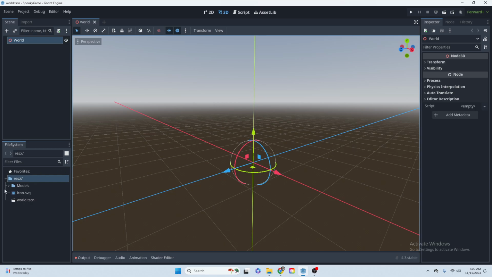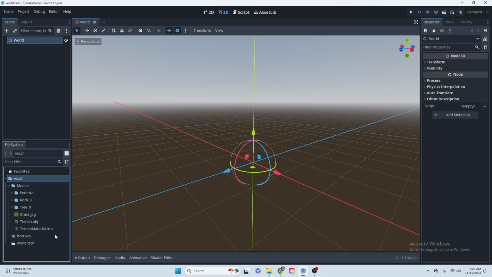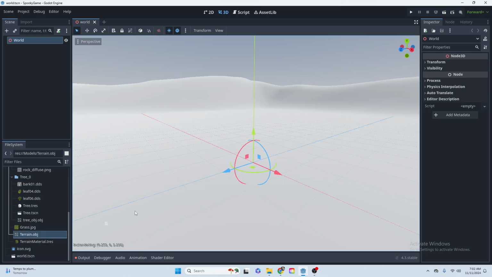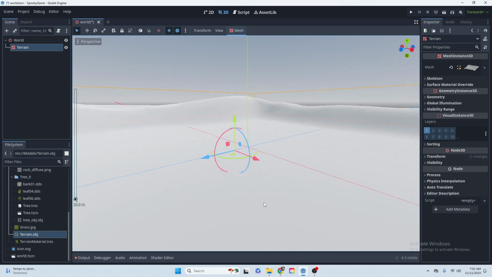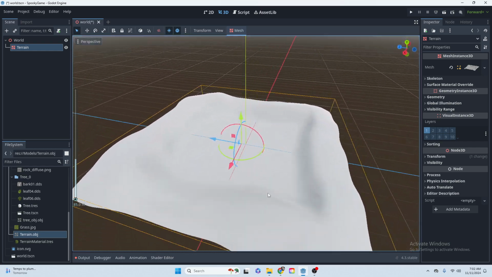All right, now notice I have a new folder down here called Models. This folder has all of the models that we're going to use for this project. We have a pedestal, and it has a material. We have a rock, and it has a material. We have a tree, and it has a bunch of materials that we're using for this tree. We also have grass.jpg, which is a texture. We have terrain material, which we're going to use in a second. But we have this terrain object. This is what makes up our terrain. So let's go ahead and just drag that out into the scene. So we have this nice pre-built terrain.